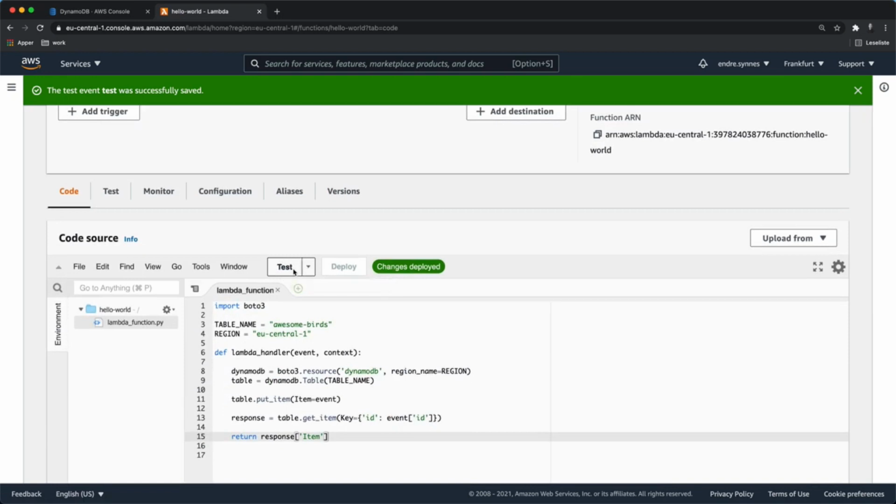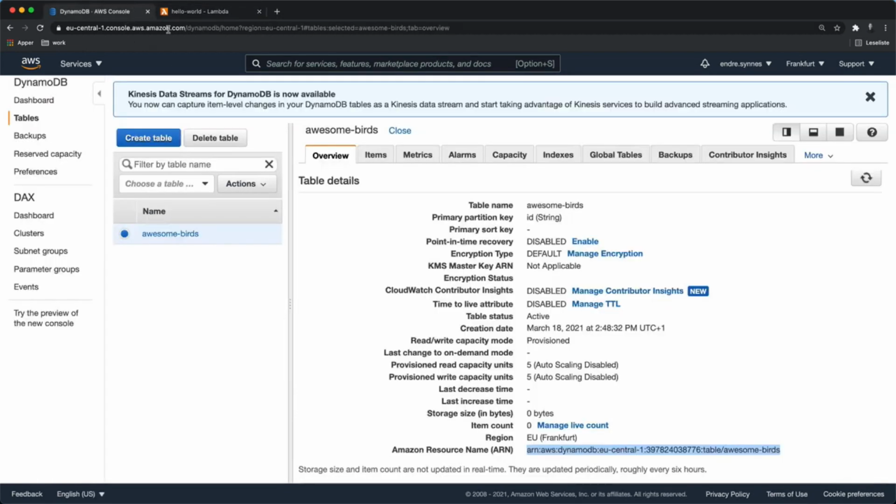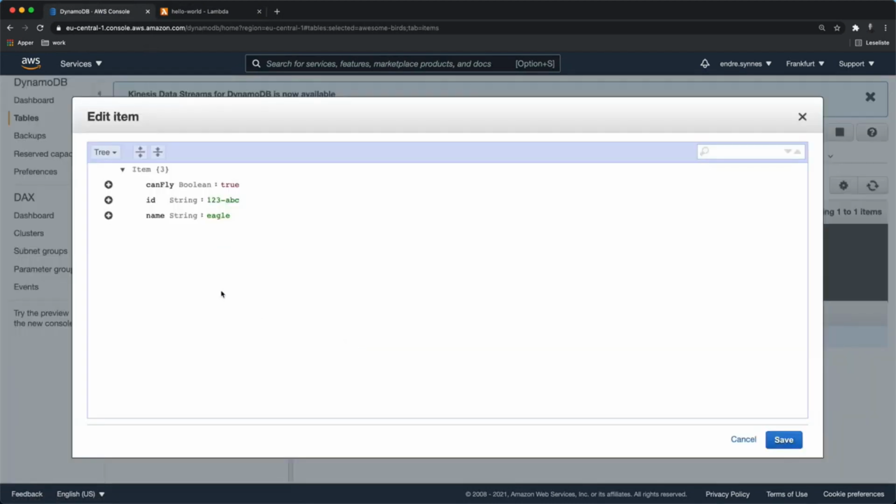Now hit test. The output says everything went fine, but let's see if the bird actually got stored in the DynamoDB table. As you can see, the bird was successfully stored. Now we have created a Lambda function that can communicate with a DynamoDB table.